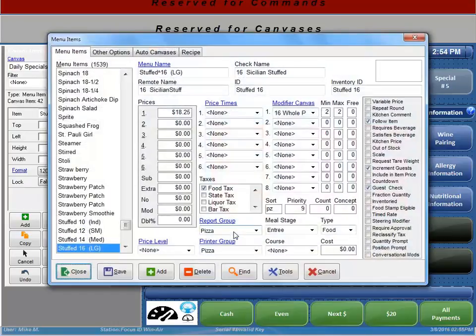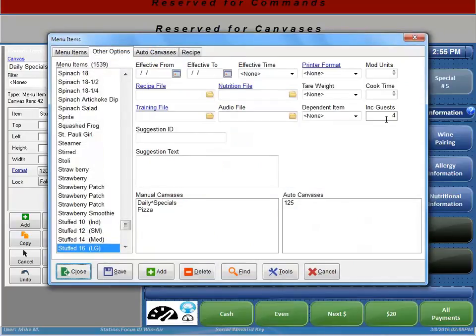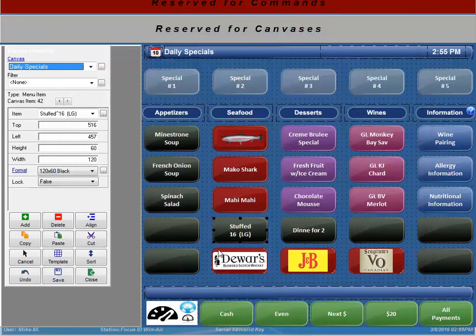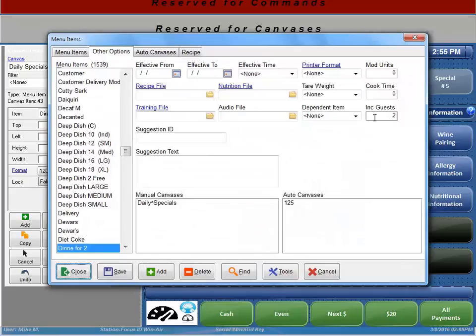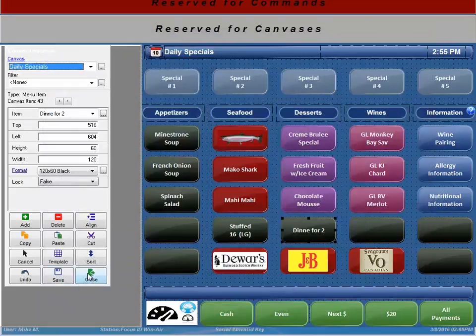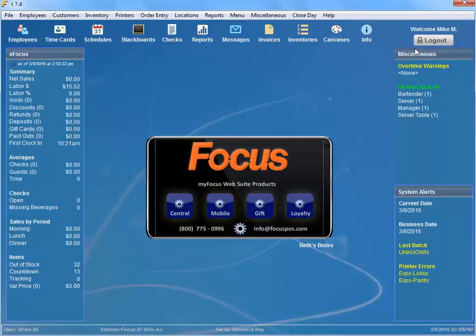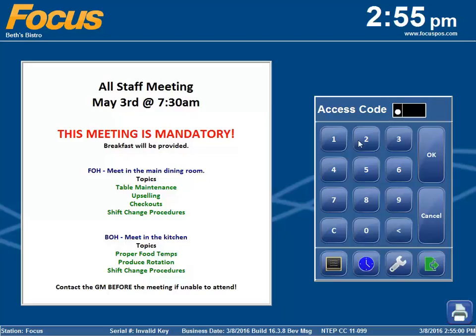So for a pizza, we're going to go into our pizza and we're going to set this item to increment by 4. And for our dinner for 2, we're going to go ahead and set this to increment by 2 guests. Okay? We're going to go ahead and hit save and close and go see how this works in the front of the house. So I'm going to log in here as server number 20.